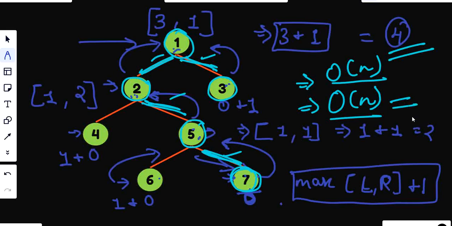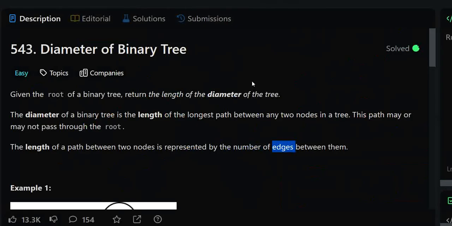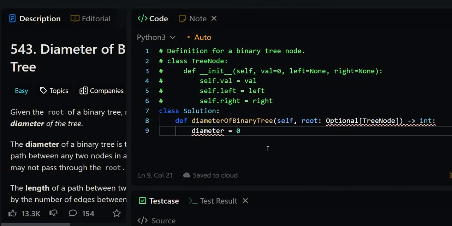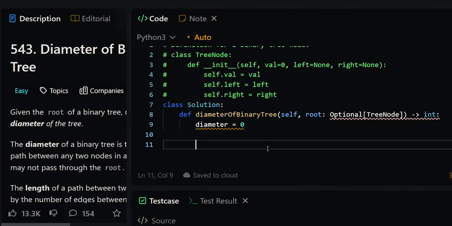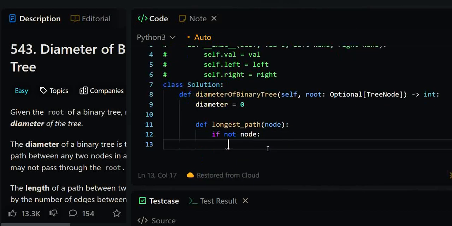So this was the whole approach, where this is our function that we'll be using for calculating the longest path. And now let's just quickly code this solution, and we will be coding in 2 languages. So let's firstly do it in Python. So this is diameter, because that is what we will be returning. Let's initialize it with 0. Then we will define a function which will be longest path, and we will be passing node inside this function, and we will check if there is no node, then return 0, right?